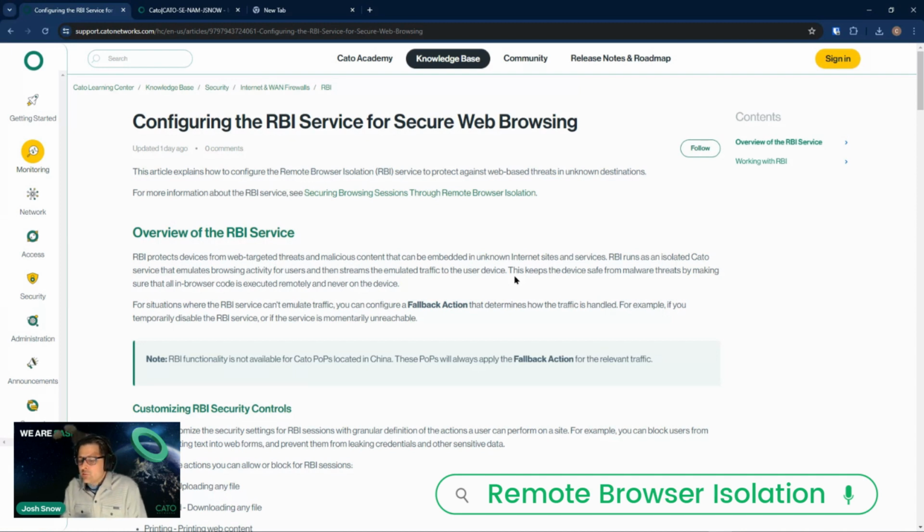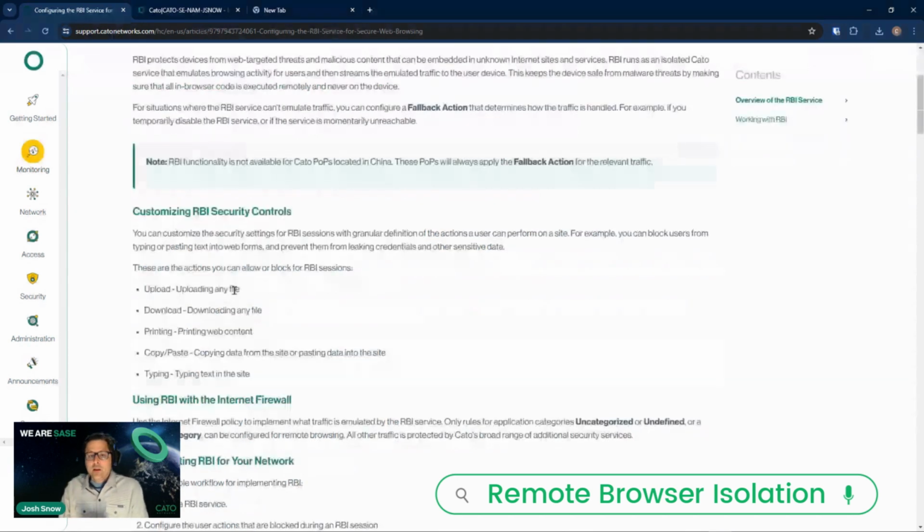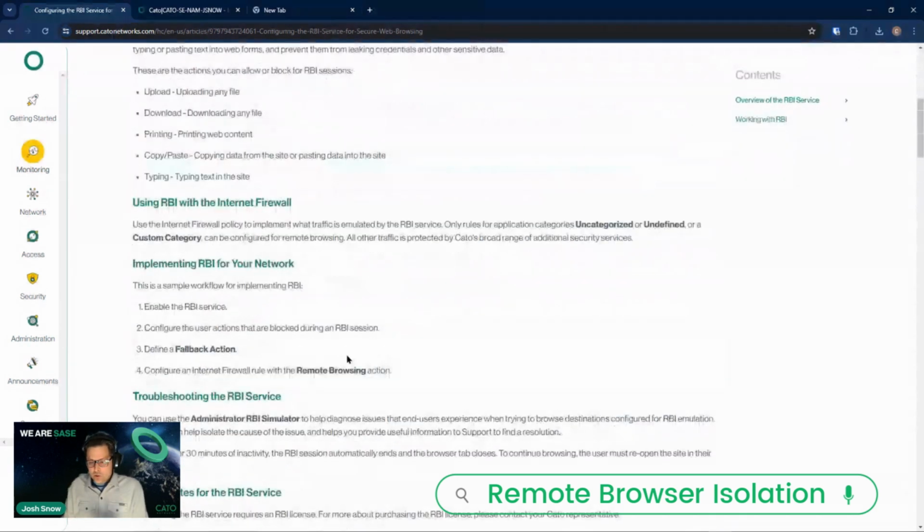In our support docs, we go over what the options are. There are some security controls. You can block uploading, downloading, printing, how to set it up within the firewall, which I'll show you, and ways to troubleshoot an RBI service to make sure a certain website that you might want to set up for RBI is conducive for it.